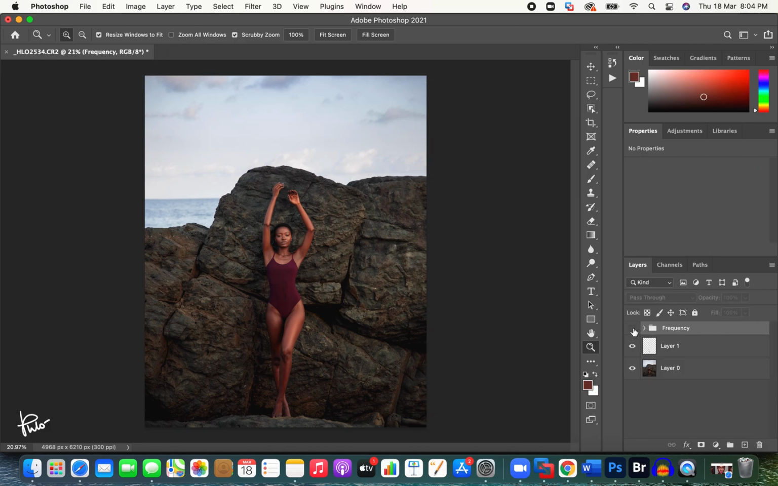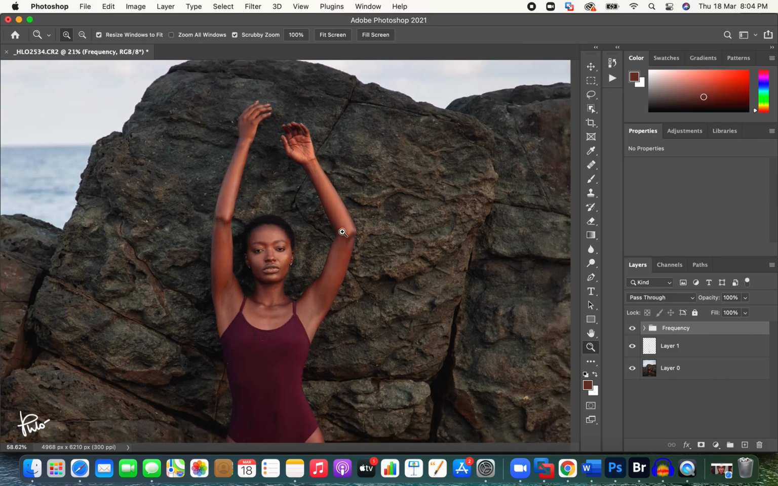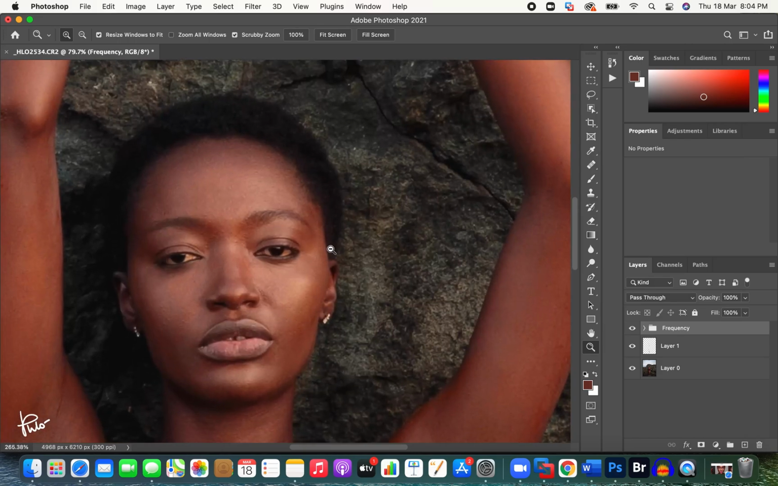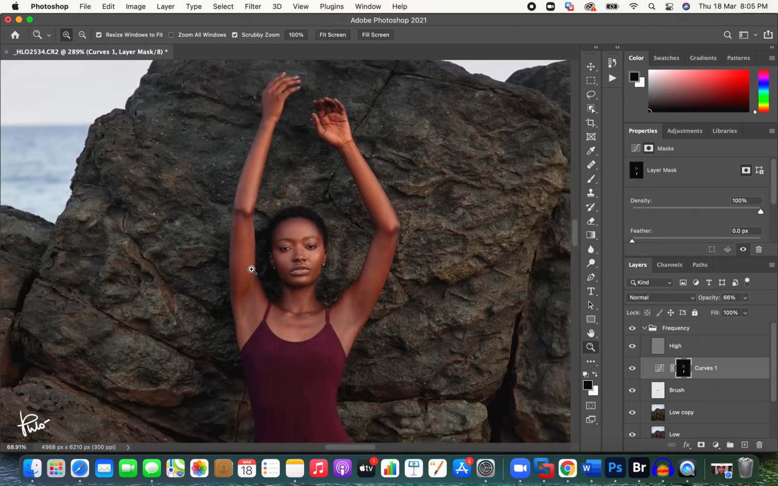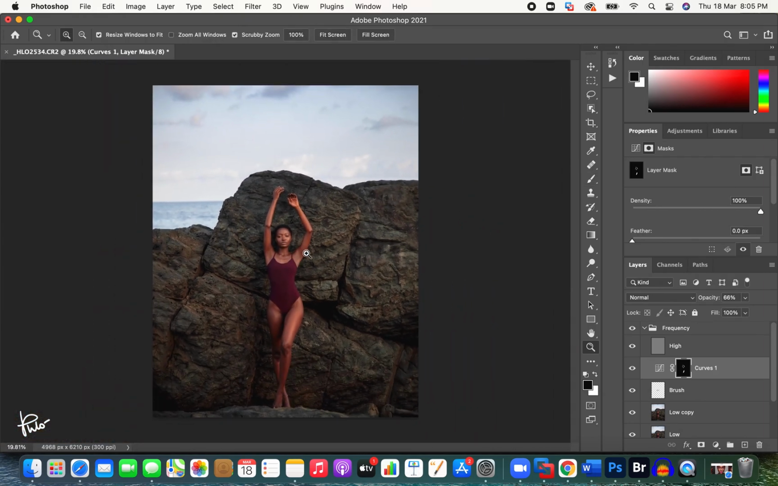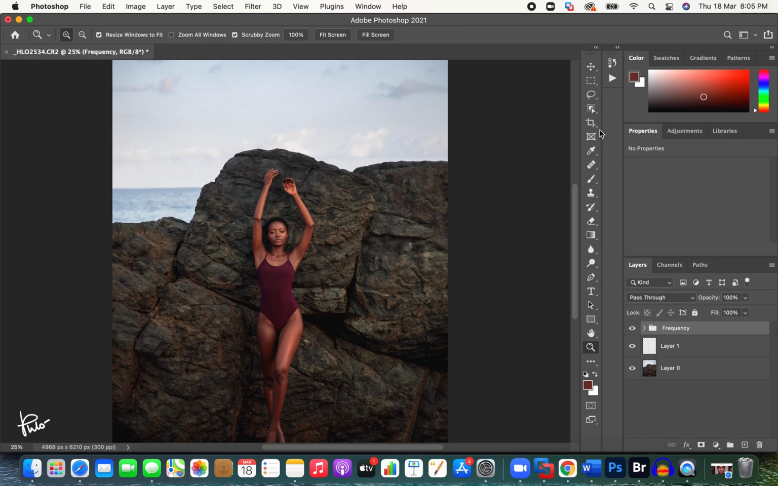All right, so now that we're done with frequency separation, you notice I did all these adjustments inside the frequency separation. You can take it out if you want, but I'll keep it in there because these are permanent changes. I'm not going to come back to them to change later on, right? Maybe what I can do is just go back into the curves and then paint with black out of the eyes so that I don't make the eyes look golden as well. So just paint that out. Okay, so I think we can move on from here. So I'm going to run my dodge and burn action.